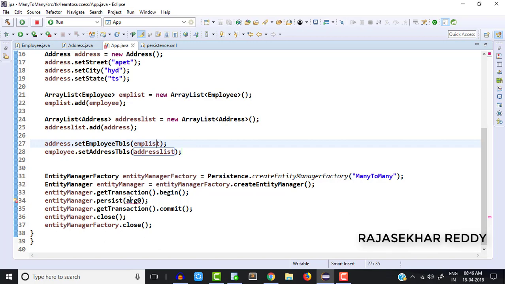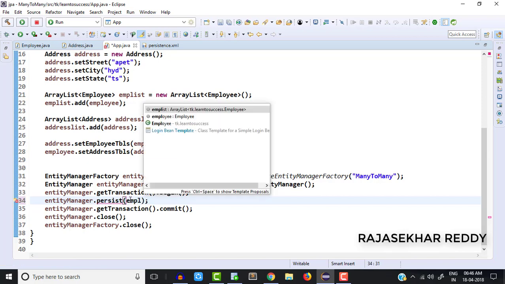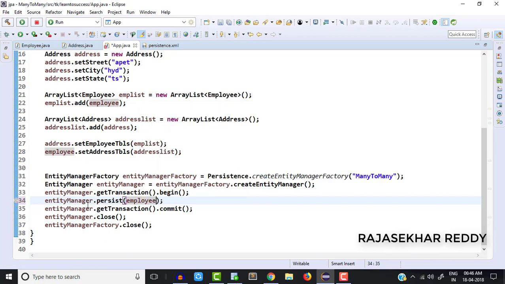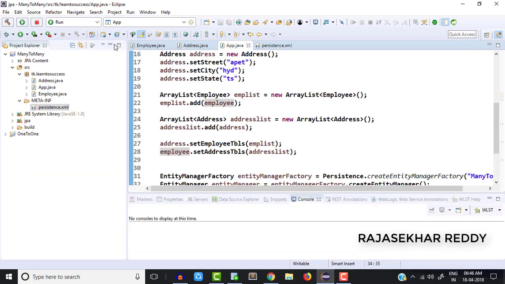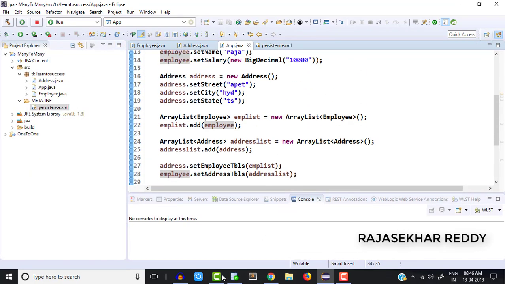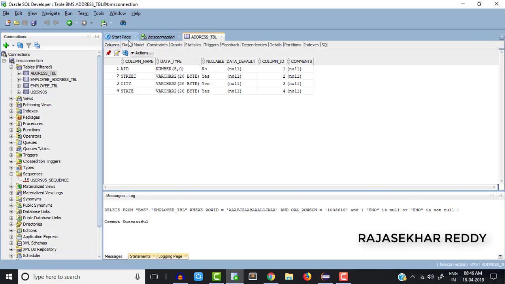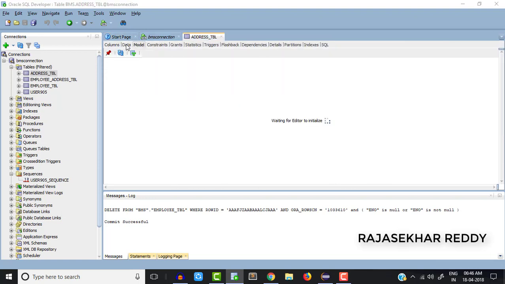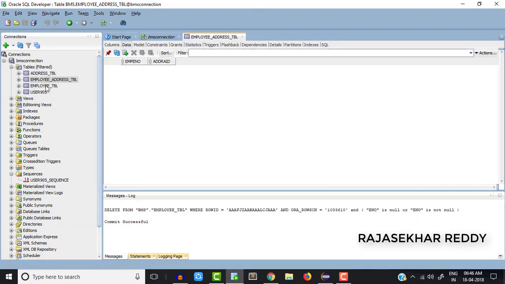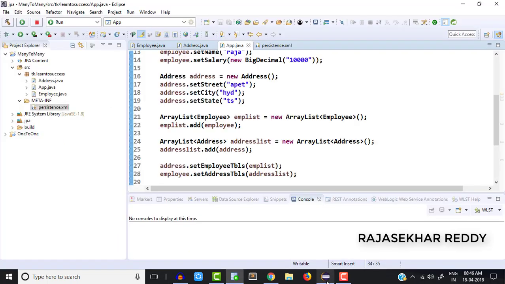In the persist method, I am calling only one persist method of employee. I am supplying the employee object here. JPA will take care of inserting the data in both tables. Now we are ready with the code. Just go to SQL Developer and check whether any data is available in the database tables. No data is available in the address table. Similarly, in employee underscore tbl, no data is available. When I run my program, the data will be inserted in the three tables. You can check.